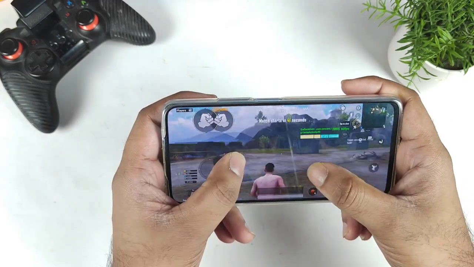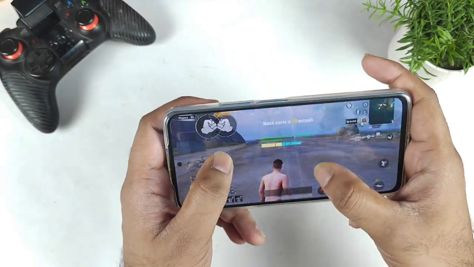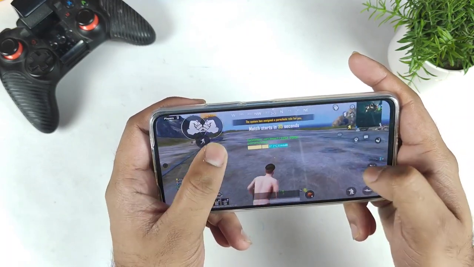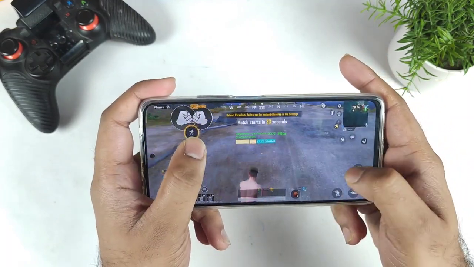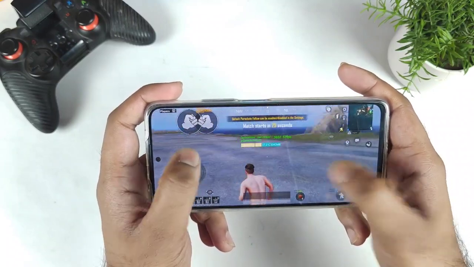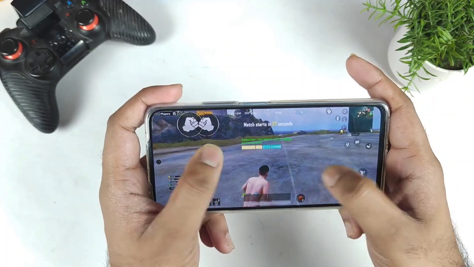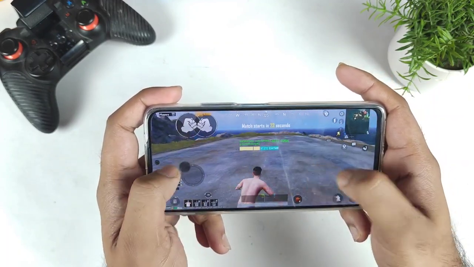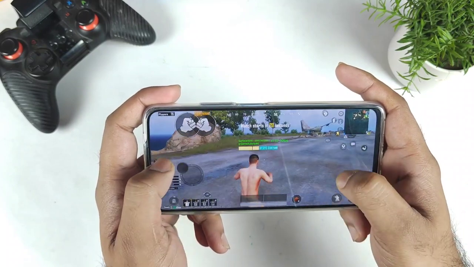Overall, nothing major, no big lag is happening at this moment. Not much lag, you can clearly see. It's pretty smooth. 60, 59 FPS. Suddenly the frame rate dropped to 43 as well. Just now it dropped a little bit, but not much. 59 and 60 FPS.